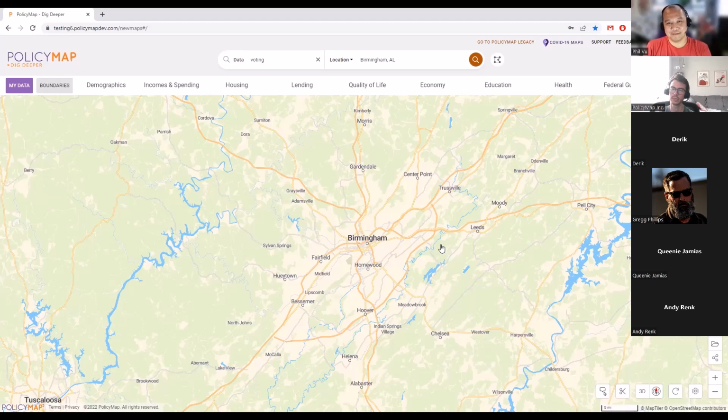So anyway, that's the reason I was asking. I couldn't remember how we have to note the policy map data sources if it's in a presentation or a written presentation. Very cool.